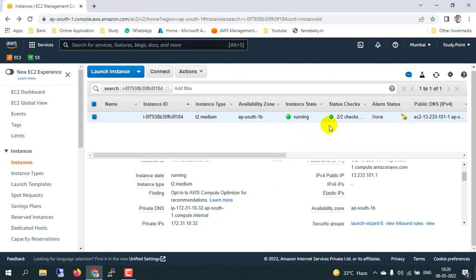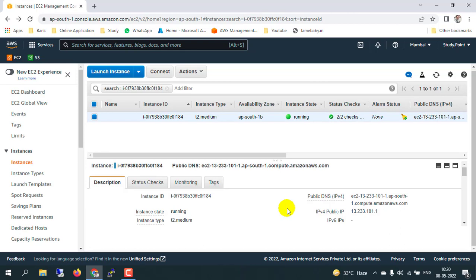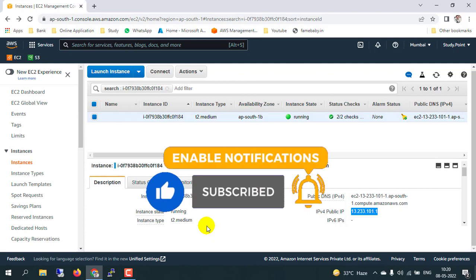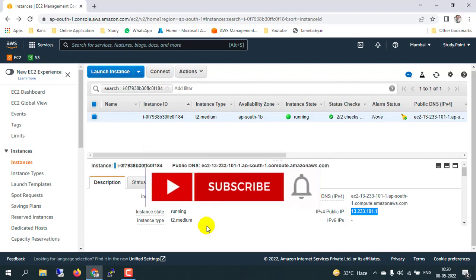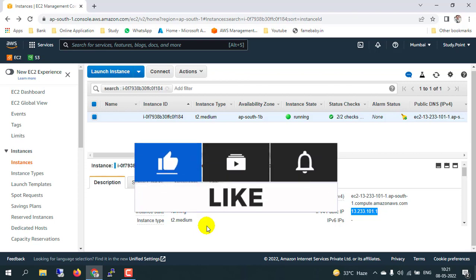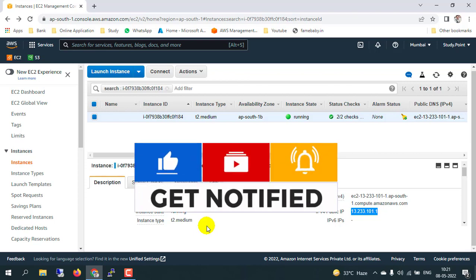So now you can see that your EC2 instance is ready. The status check has passed, and if you want to access your virtual machine EC2 instance, just copy the public IP and access that virtual machine via your private key. Okay, so in this lecture, we learned how to change the instance size, how to change the instance type.